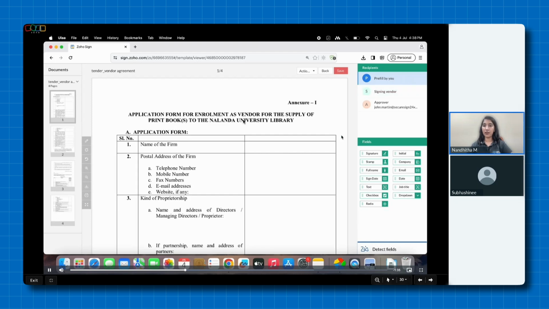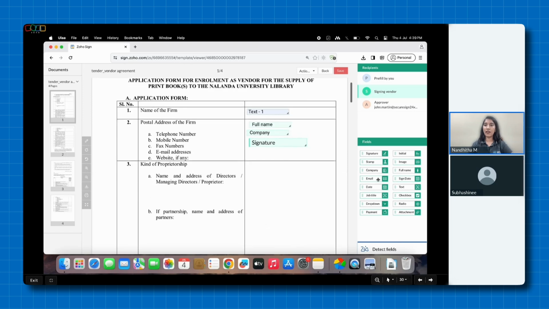Here I have a pre-fill value field. So the name of the firm will always be populated by the person who's going to be sending out the document. So let's say that is John Martin here. We will pre-fill the field. So they choose who the tender is going to be sent to. Now we have the signing vendor. Let's add a couple of fields for them, such as their full name, the company's name, and then their signature as well. So you can align this to your comfort. And then let's add a signature field and a full name field for the approval. So this is how the workflow will be performing.